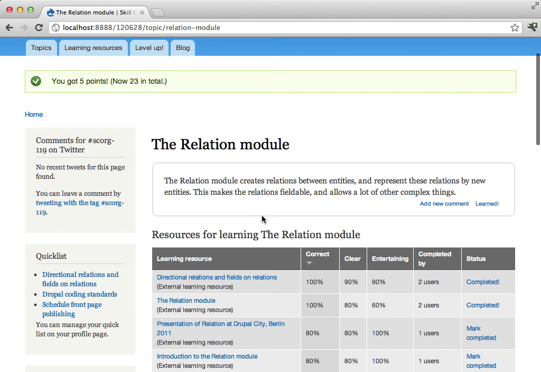These are things you can do, like creating quicklists, kind of useful if you want to go back to resources easily. You can mark resources as completed. You can mark topics as learned or mastered. You get points and things.